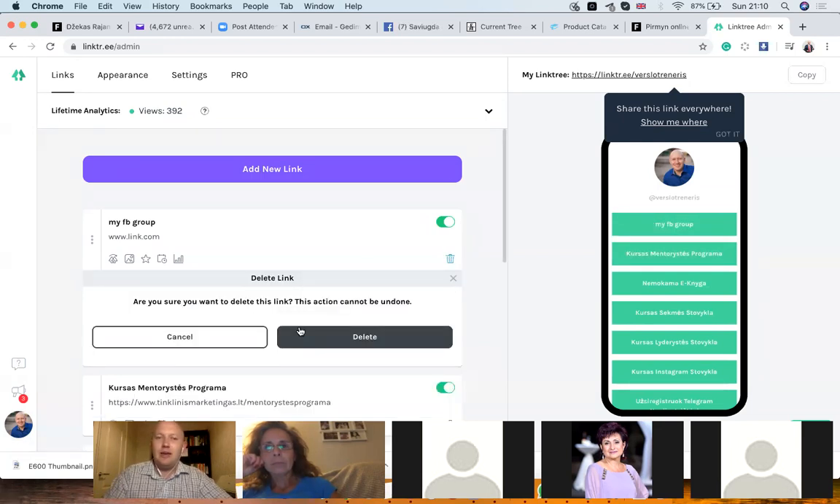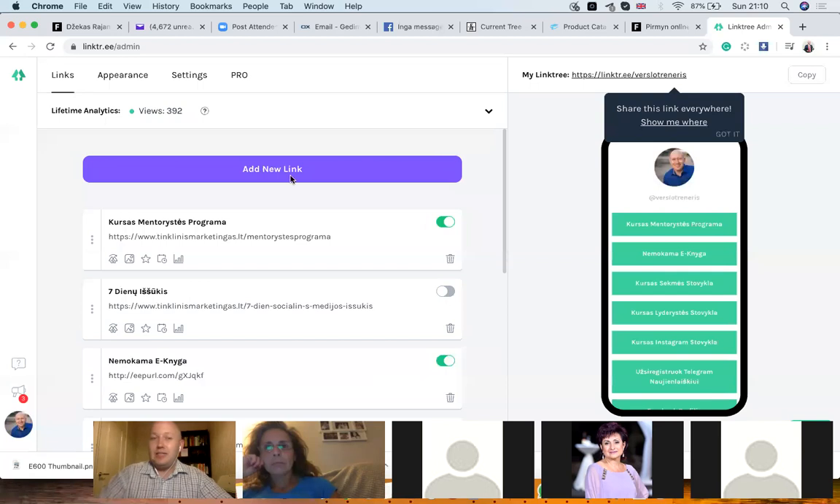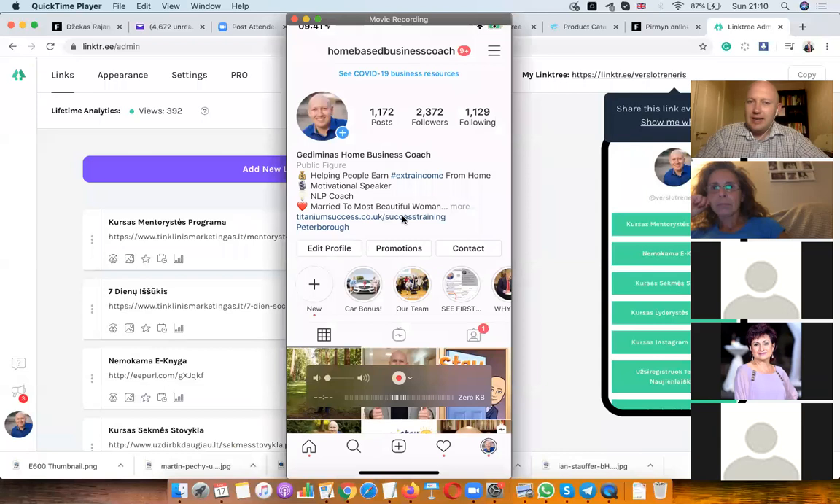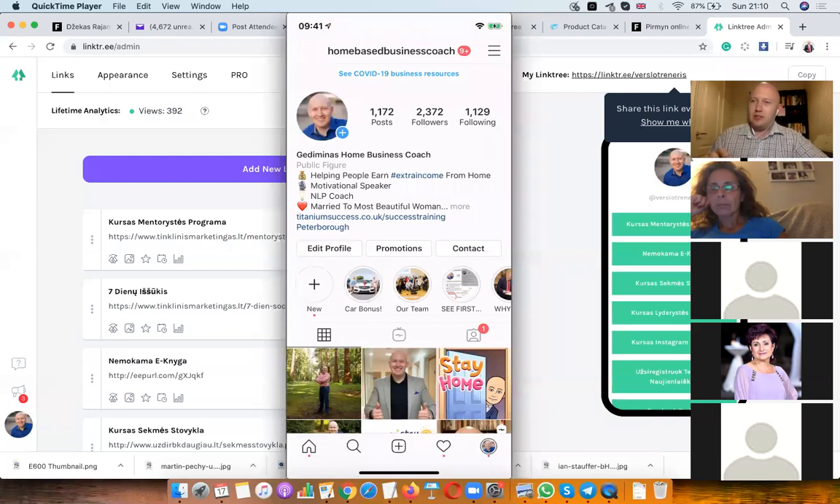So it's super easy to set up. It doesn't cost you anything, and you basically create these links. Then you have this one link here at the top, which is your main Linktree link. This link you can copy and then go back to your Instagram and stick it in here, and then people click on your Linktree link and it gives them all of these buttons. So you know what I mean?